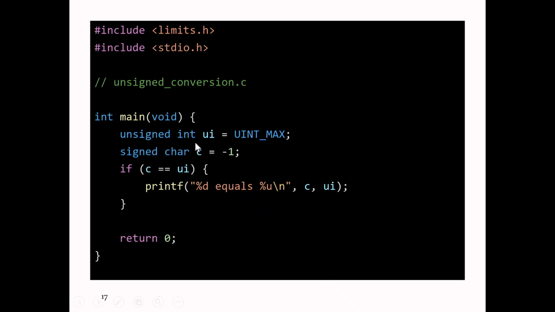So here you've got an unsigned int, and its value is the largest unsigned int value. I then have a signed char value. Now remember, signed char, that's small, so this thing actually gets promoted up to an int. And then the comparison happens here. So I've got the signed char minus 1, and I'm comparing it to the largest unsigned int value. I'm going to check, are they equal? If they're equal, something's going to get printed out.